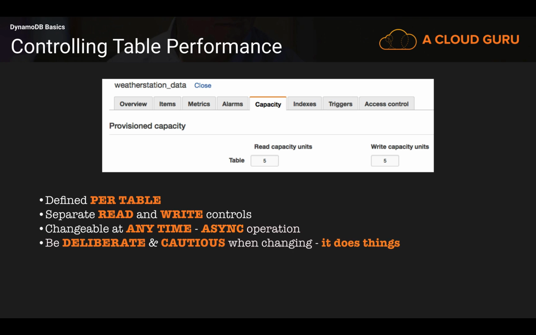Now you need to be deliberate and cautious when you change either the read or write values on a table. Changes are made to the infrastructure based on the values that you're changing, and sometimes the impact isn't what you'd expect. I'm going to hold off giving you advanced concepts during this lesson, but I will be going into this in a lot more detail in the advanced DB partitioning lessons in a later section.